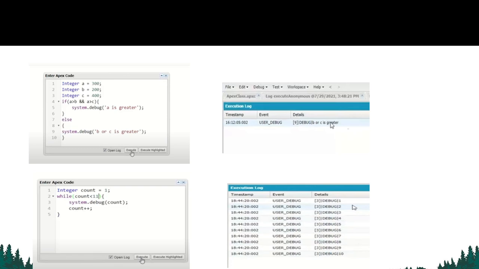Then I can write the while loop. I have provided an integer count as 1 where I have applied the while loop, and then I am entering the condition: if count is less than 11, system.debug count, and count plus plus. So it will count all the values which are less than 11. After executing it, I am getting these results with the while loop.